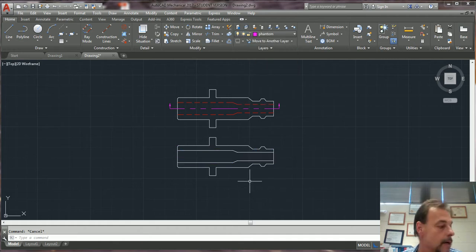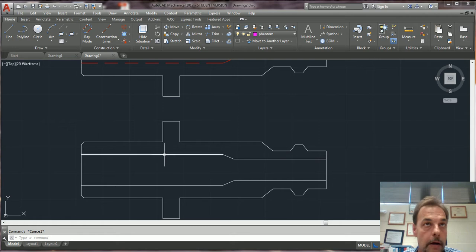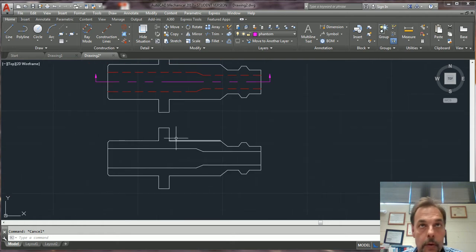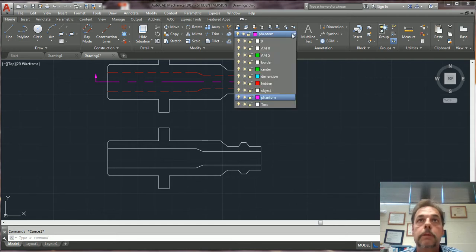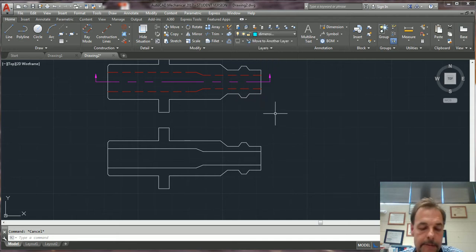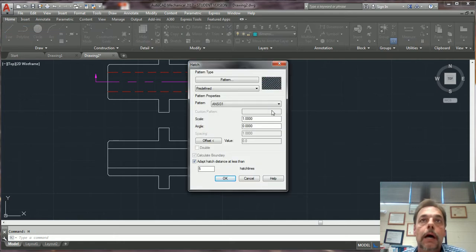Okay? So they become solid. Now this is metal area that this is cutting through here. So what we do is use a hatch. First of all, I'm going to use the dimension layer to do my hatching. So I'm going to type H for hatch.